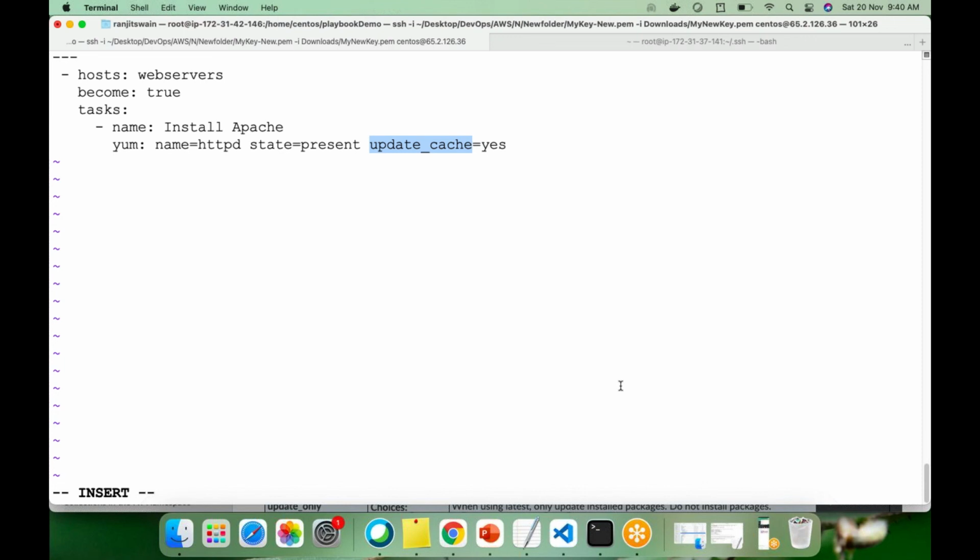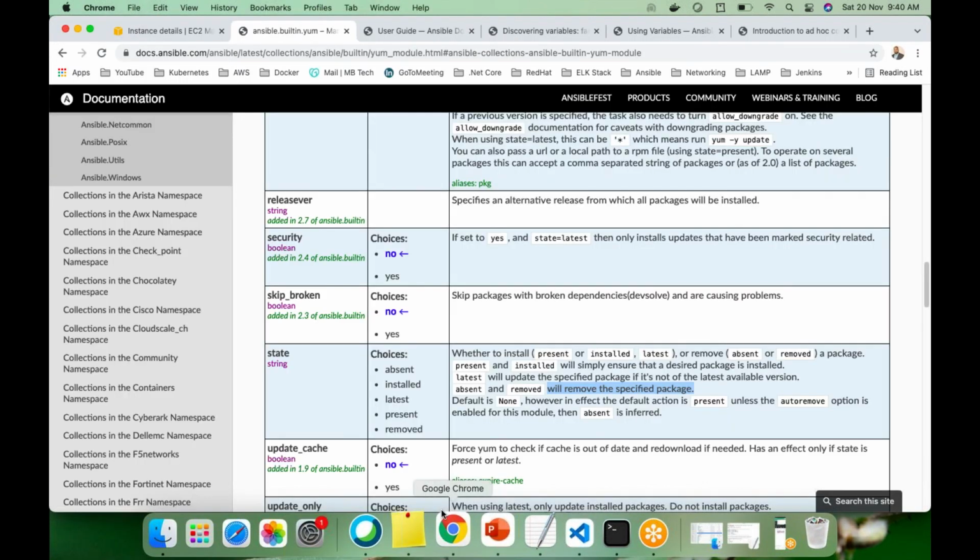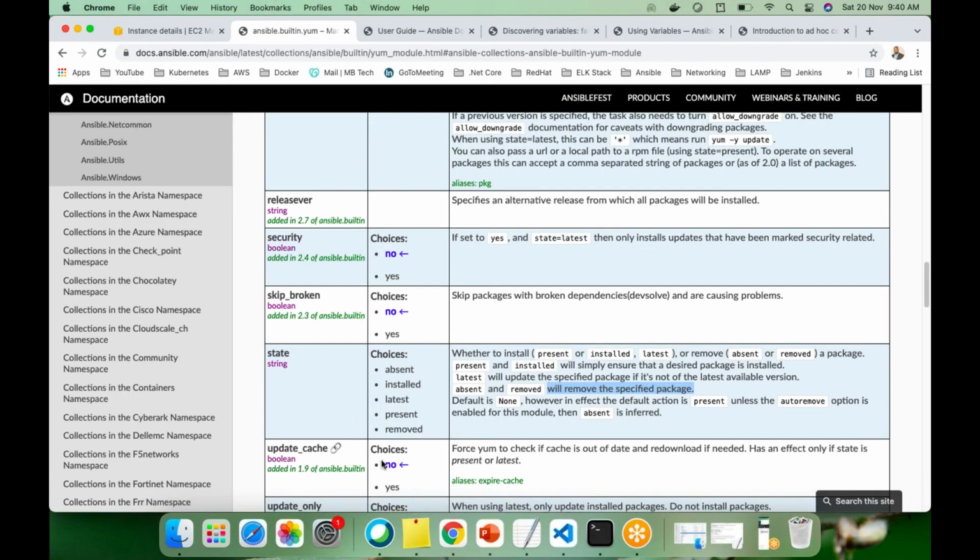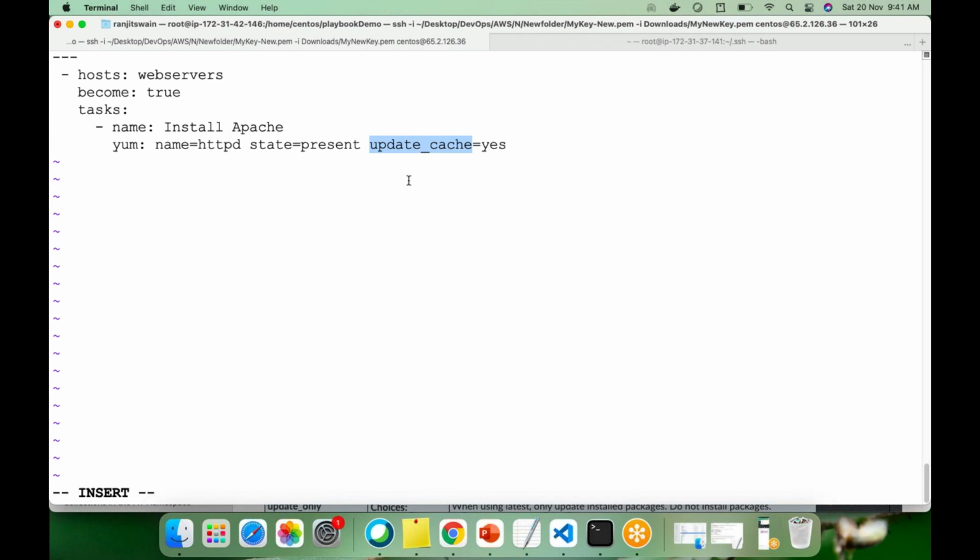And then here I have given update hyphen cache. What is that? Let's go and check here. You'll find update cache here. So what is this update cache? Force yum to check if cache is out of date and re-download if needed. Has an effect only if state is present or latest. That is actually optional. You can either give it or not. If you want to make sure your cache is up to date, like if any software is outdated or you want to re-download anything, you can just update the cache. So you can remove it or you can just give it yes, no problem.